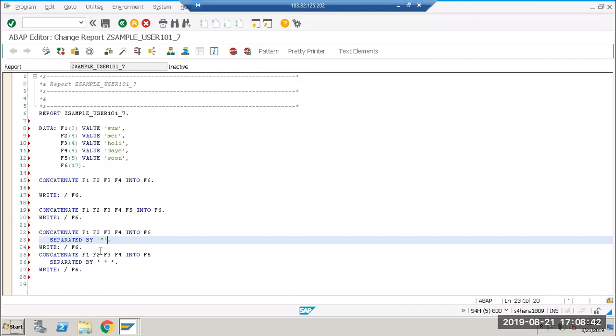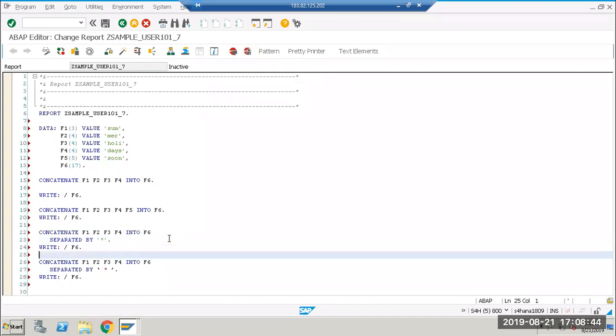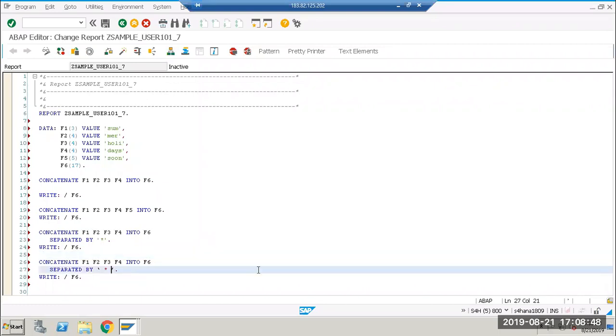Again I'm printing that, and this is also the same thing, but here you go with separated by space. Whatever separation you want to have, you can have it. It doesn't mean that only star should go. You can have any separation you want. I'm going to the second variation and the last variation, separated by space. Just see the result.